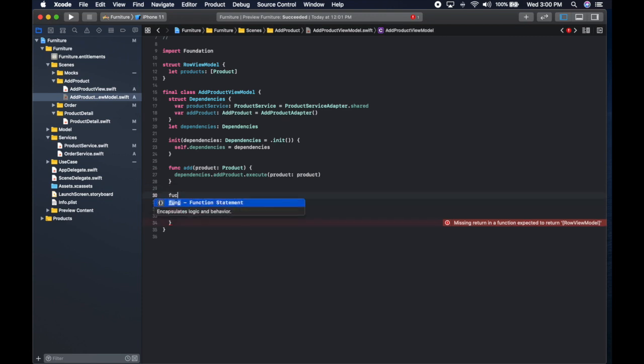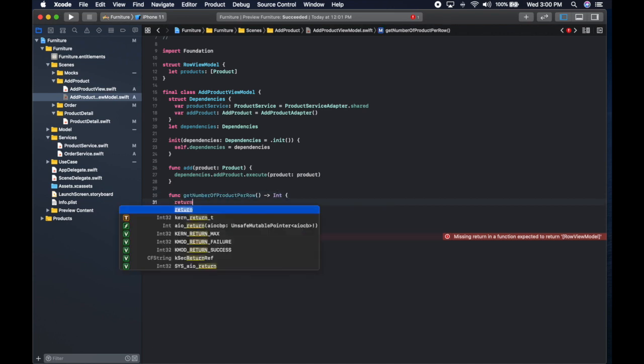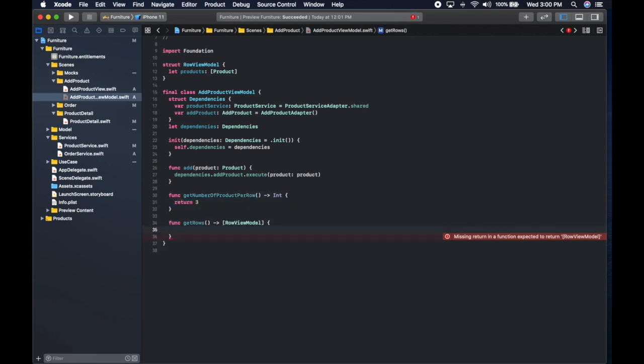Now, we are also going to have a function to return the number of products per row. And let's build our row view models.